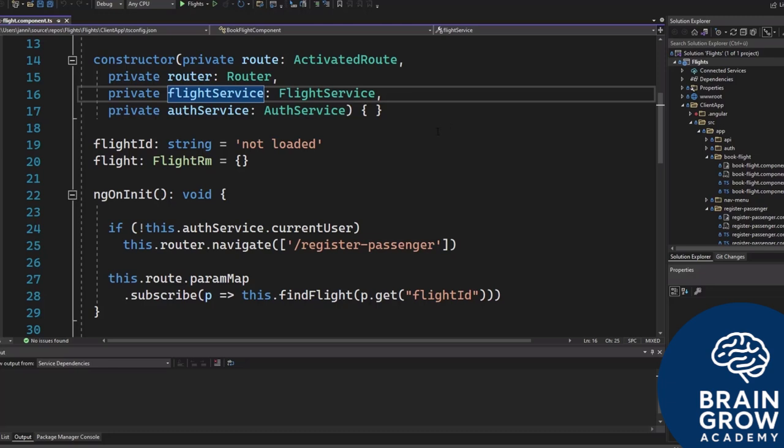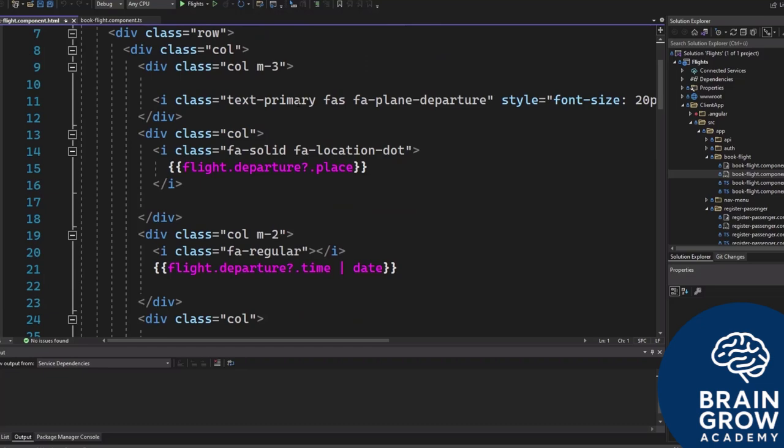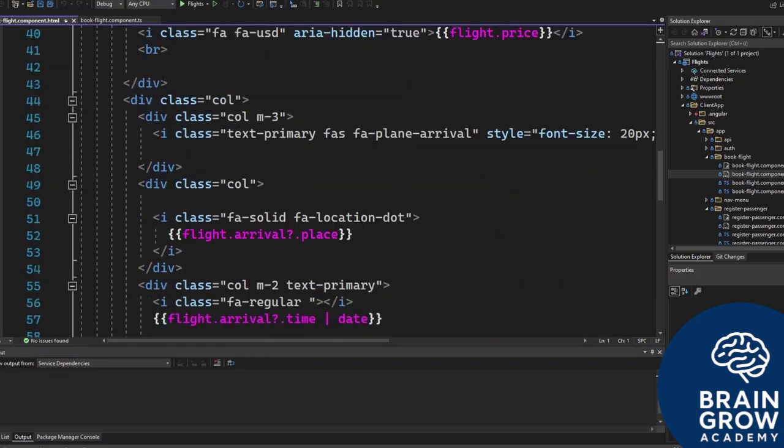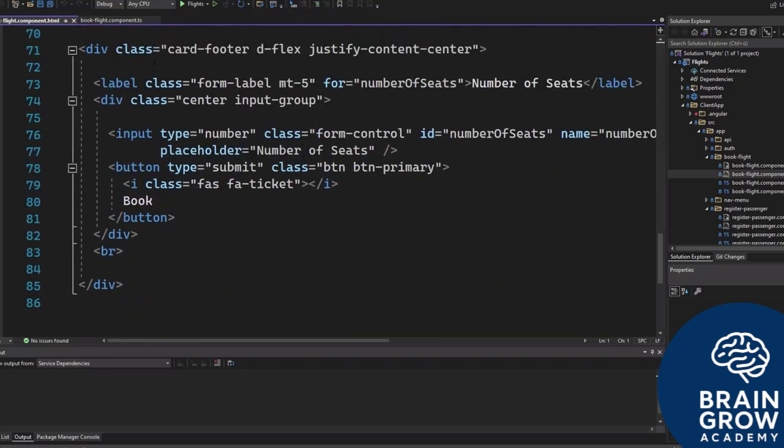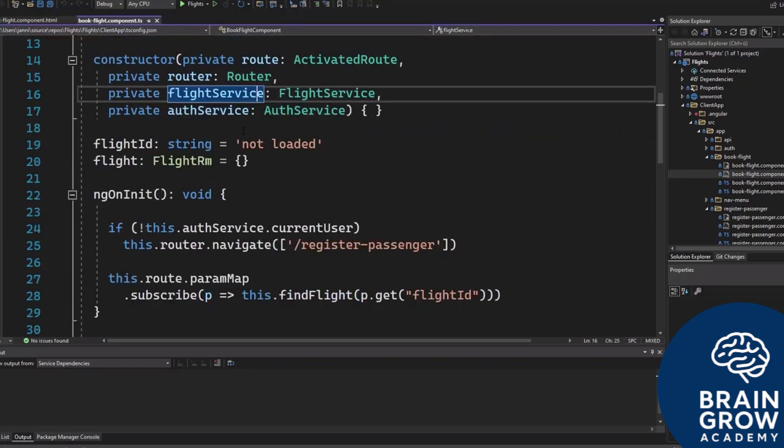So open up your book flight component.ts, and you can also open up the book flight component.html, the attached template. And you can see here, when you scroll a little bit down, that we got that booking cart, book button, and number of seats, and we will implement all of that so that we can really book a flight later on. Now switch back to the book flight component and we will start here.